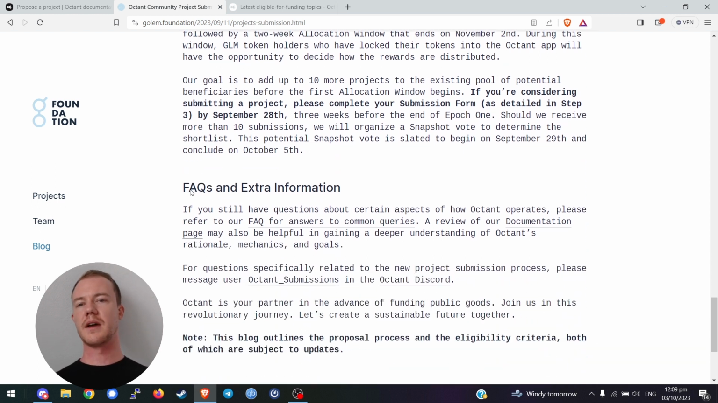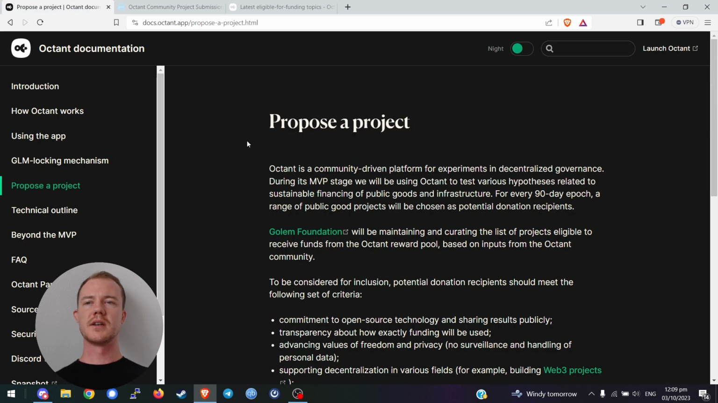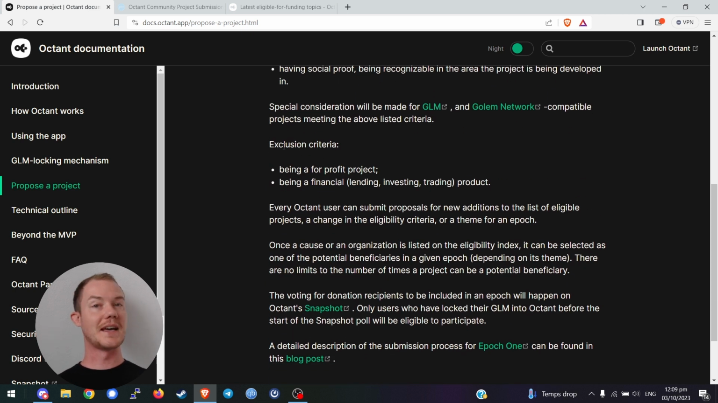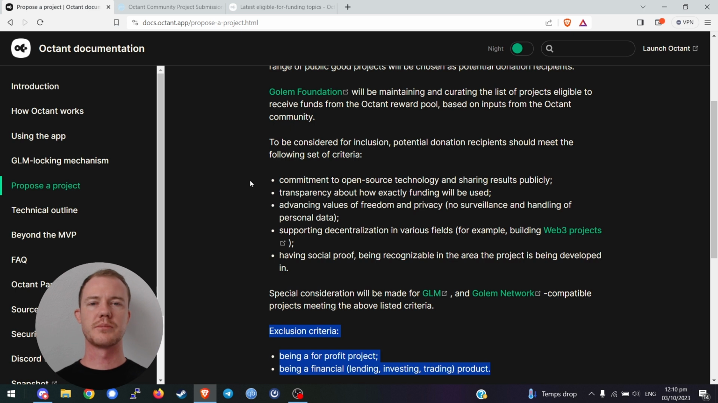And then we added some FAQs and extra information into this blog. Something else that is useful to look at is the docs.octant.app. I'm in the proposer project section, which includes also the exclusion criteria, which is being a for-profit project or being a financial lending, investing, trading product. So this is something that we are not able to accept, even if a project is considered being eligible and completing the eligibility criteria.